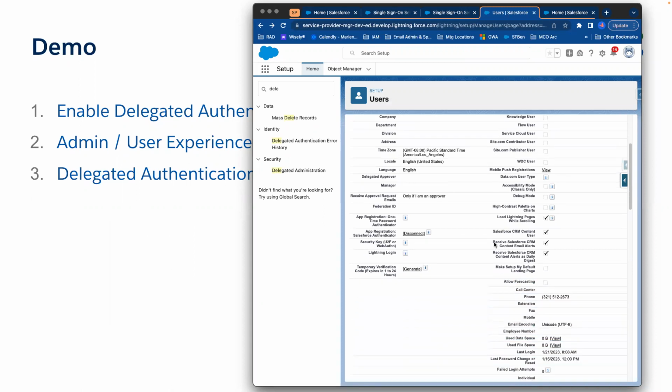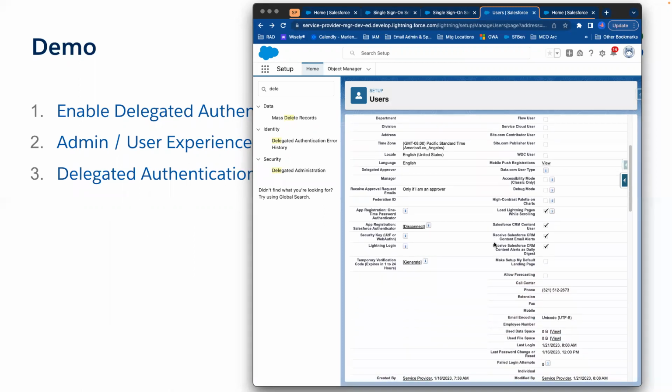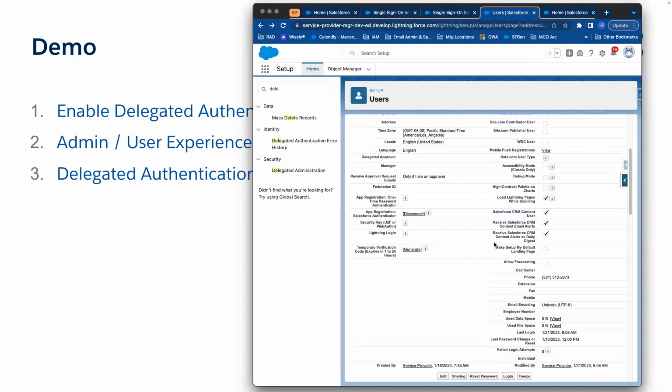Yes, because of the delegated authentication, right? Yep. Makes sense. Yeah. Thank you.